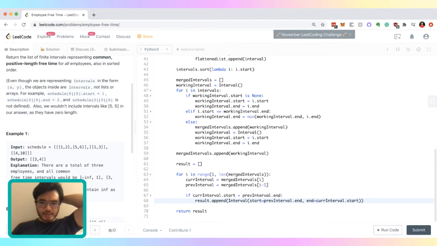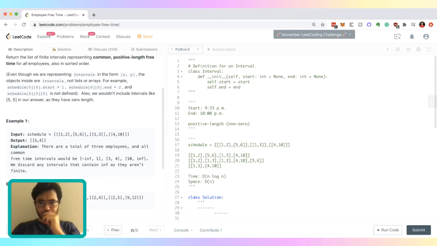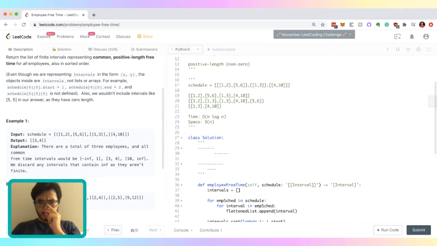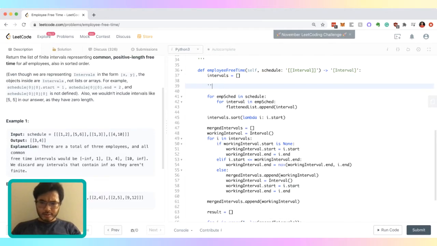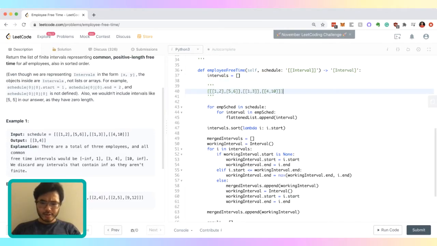So I am 16 minutes in. I think that is the solution. Let me just go ahead and run through this example here. Just walk through the code to look for errors. So yeah, I'm just iterating through each of these. There are 2 elements here. And for each of these schedules, I'm going to go through each interval and just go ahead and add it to intervals. I've caught an error.